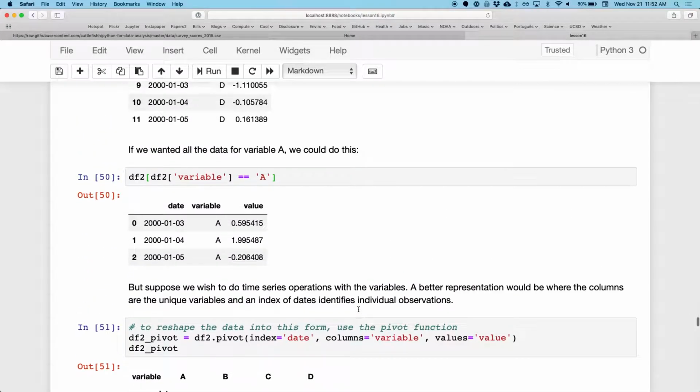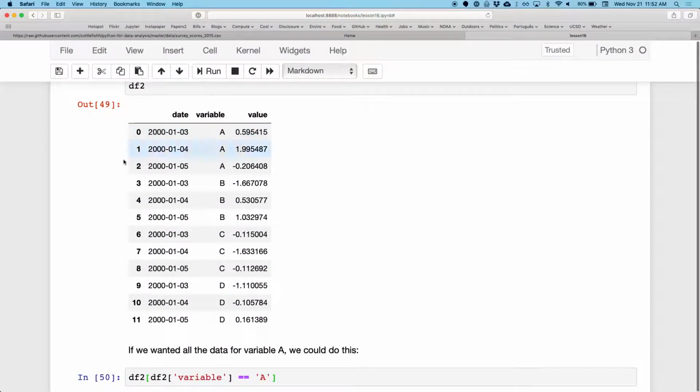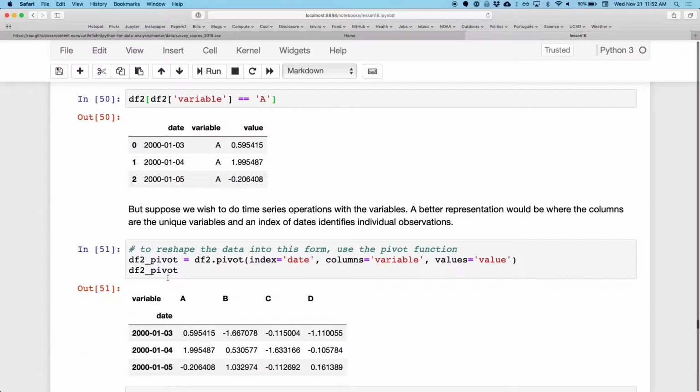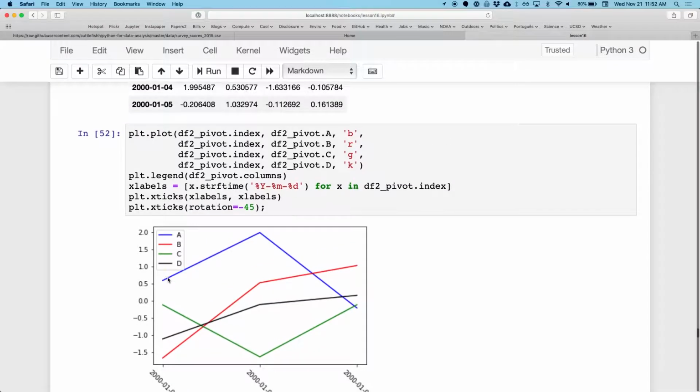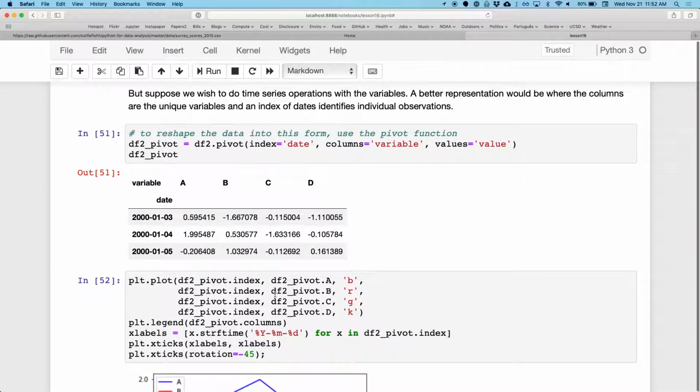So this is a nice way to go from this set of data, but in a way that's not as easily plottable, to a format that can be plotted much more easily.